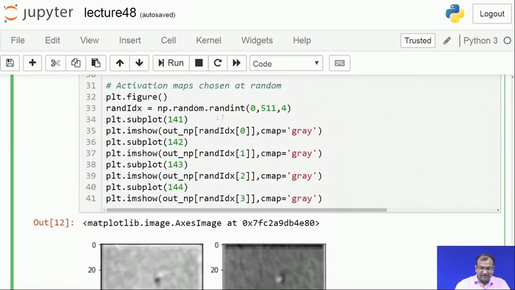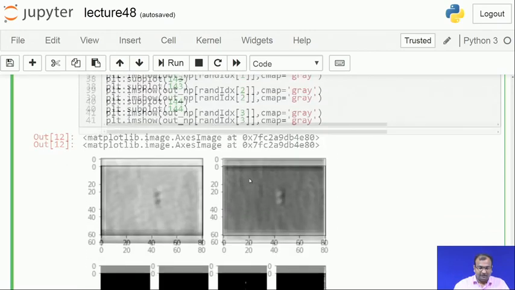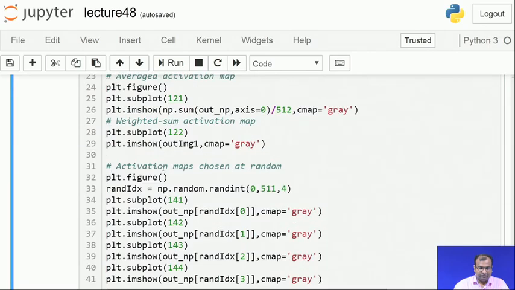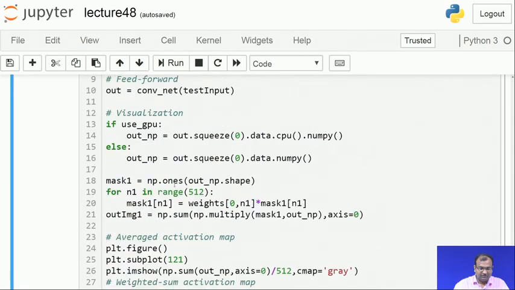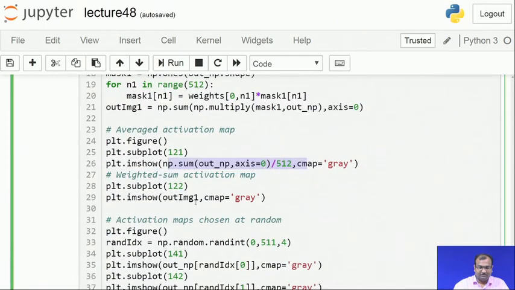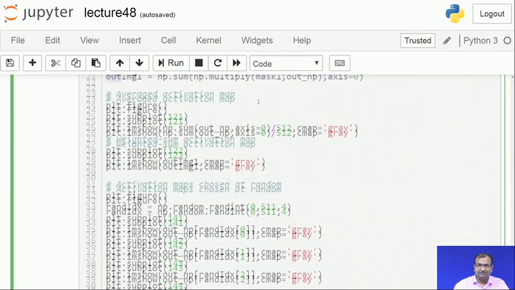Next, we randomly pull out a few activation maps, just 4 activation maps, to see exactly what comes out in them. Now, if you look over here, the first one is, if you go back to my code, basically a plain simple averaging. It does not have the weighted averaging, but the second one, IMG1, comes from here, and this is my weighted averaging.